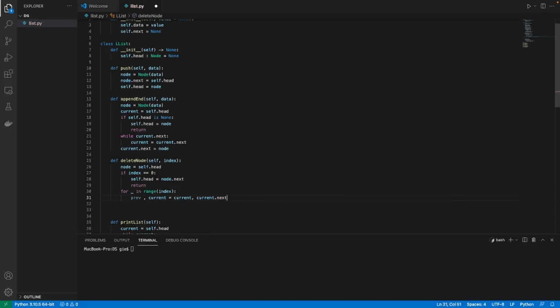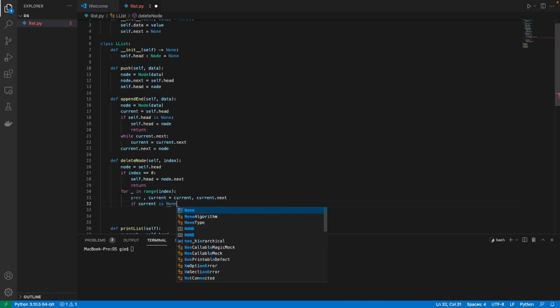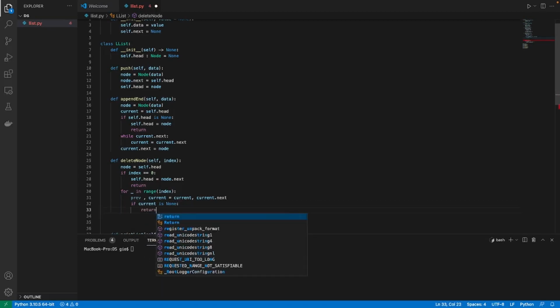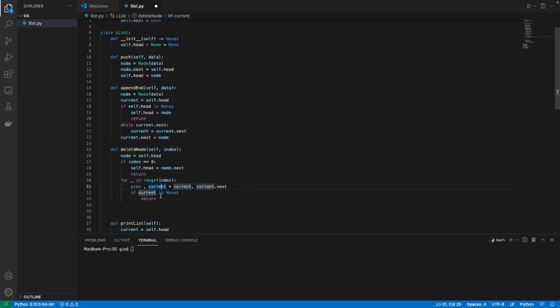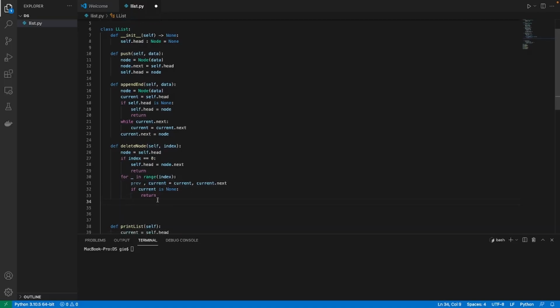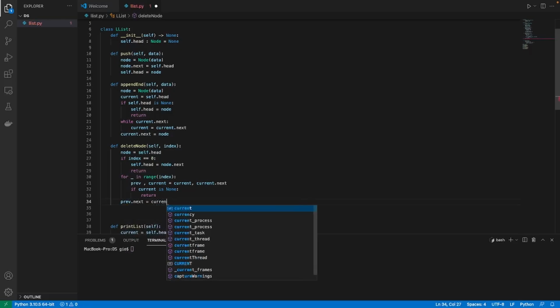VS Code additions. So now if the node is none, or if the current is none, that means we can just get out of there because we weren't able to find an index because we went out of range. Like there's no linked list with that index, so we can just get out of there. But if we actually finish the for loop, that means the previous.next can now equal the current.next.